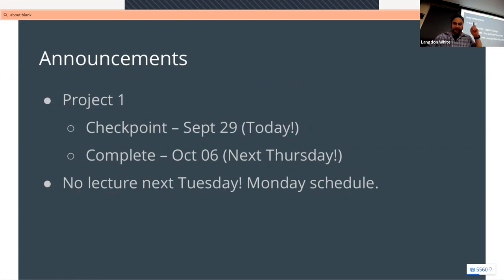Checkpoint is not due today. It was due last Thursday. I thought I fixed this, but I guess not. So it is due this Thursday, not next Thursday, the 6th, which is 2 days from now, end of the day. However, keep in mind, next Monday is a holiday, and Tuesday operates on a Monday schedule, so there's no lecture next Monday, or next Tuesday, rather, or Monday, for that matter.